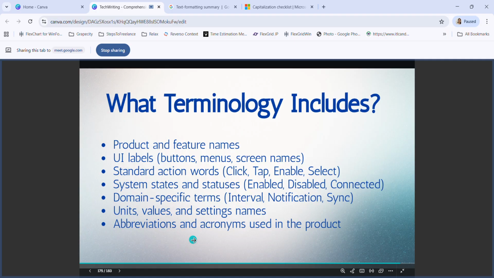Similarly, units, values, and settings names. If you are referring to any kind of settings, or the way you are writing the units or values of any of these settings, they will remain the same. Okay, and you will not play around with them or modify them to bring in variation. Similarly, abbreviations and acronyms also.